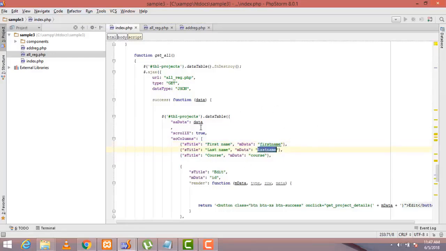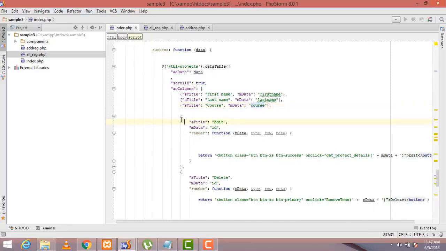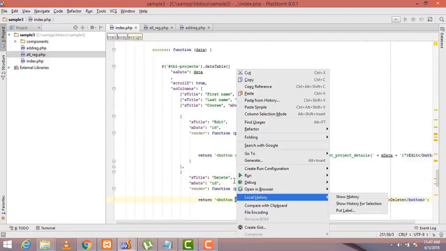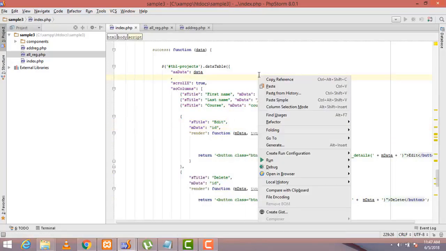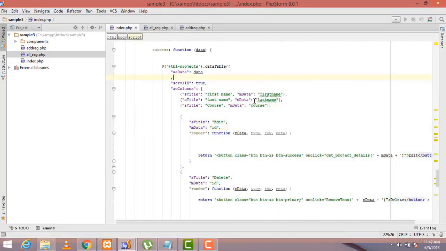Last name you should give, say last name passing here. Course will be passing here. Okay, the same thing passing here. These things I will explain later. If I explain this one in this tutorial you will be confused, so I will explain it later on. Now let me check whether these records are passing right or not.